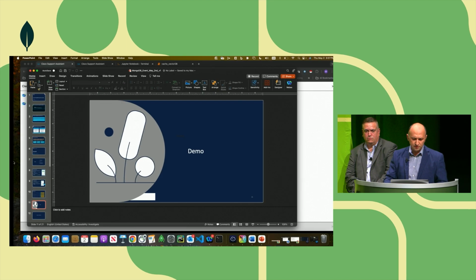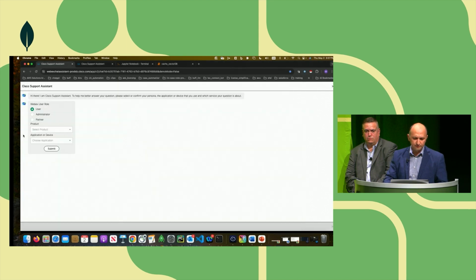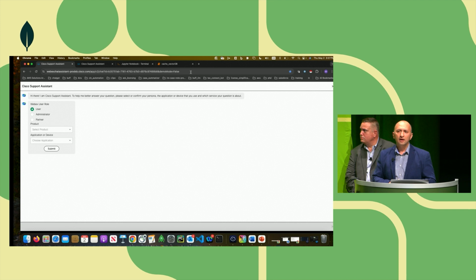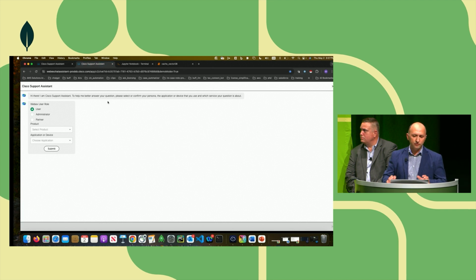Now I'm just going to demo the current product we have. As you see, we have 2 different UIs. The first UI is demo mode false. It's basically for the developers who will see the output from the RAG model. And then we have another one, which is demo mode true. It's basically for the end user who will only see the answer from the GenAI.